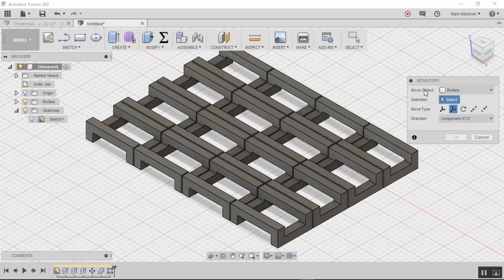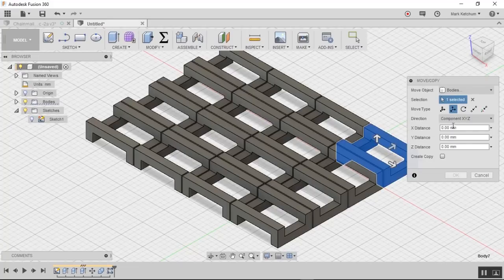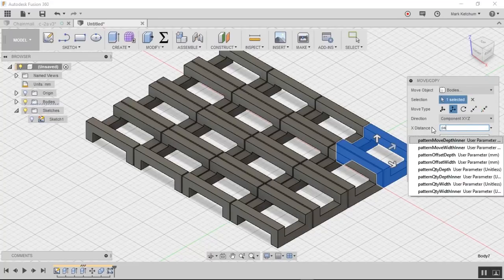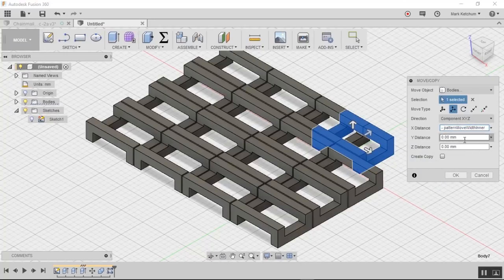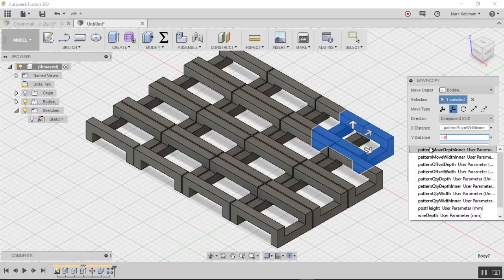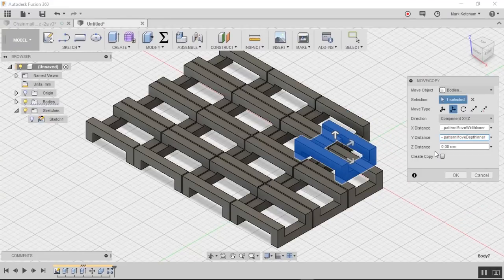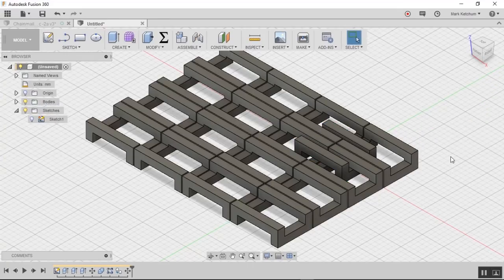Now we need to move the original link. We know it's this one. We're going to select bodies, make sure that it's a translate. In the X distance, it would be pattern move width. Let's move the wrong way, so let's go that way. And in the Y distance, it's going to be minus the depth. And we want to make sure that we copy it. Create copy, not move. Okay, so we've got our first interlink.